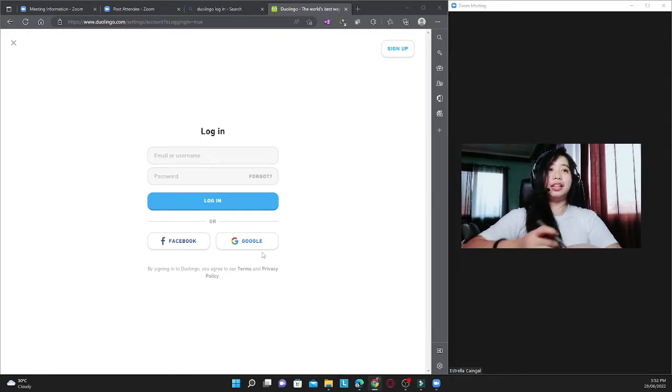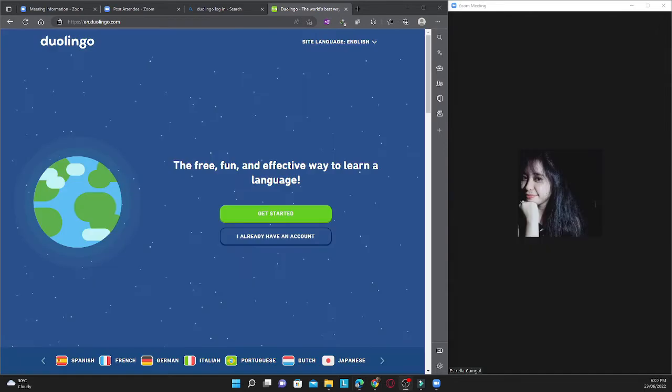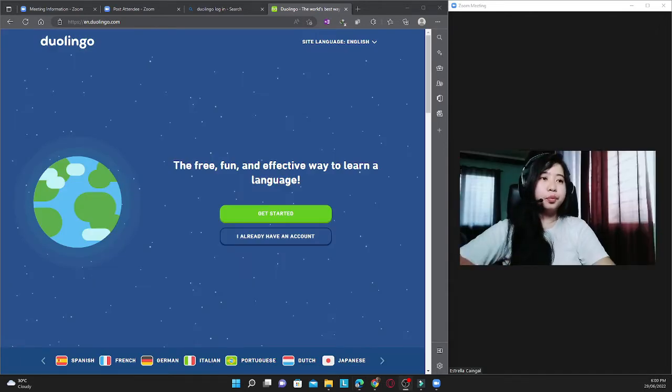You can also automatically share updates and progress on your Facebook timeline. So let's choose this Google. Let's start.